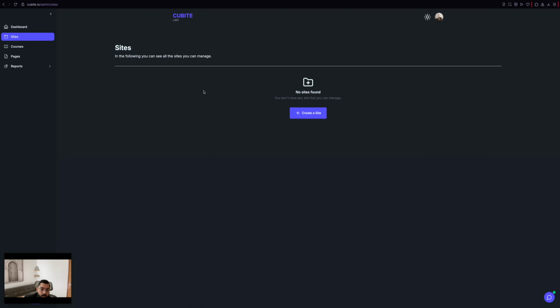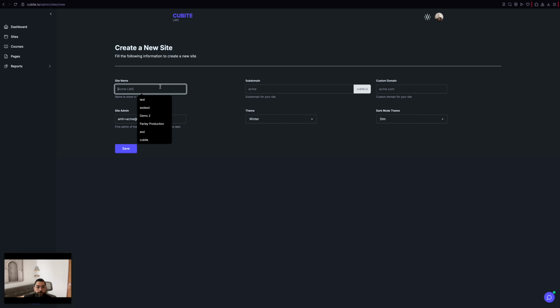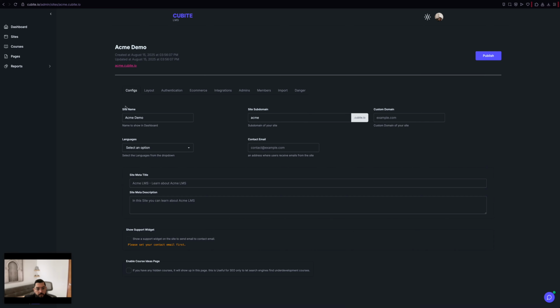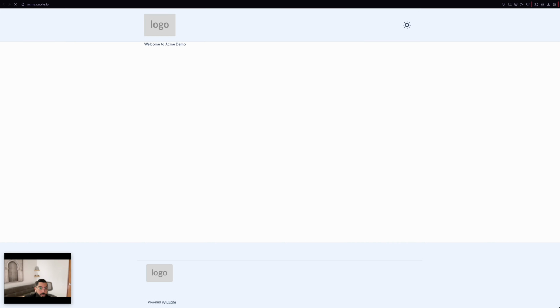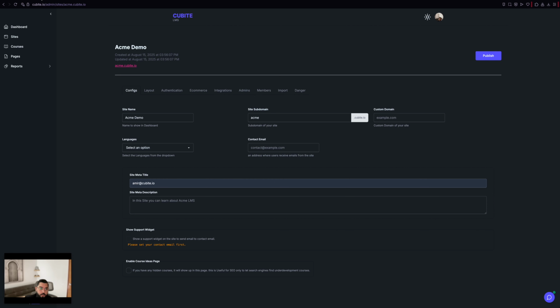You have a site section. I don't have any site, so I can create a new one here. Let's call it Acme Demo, Acme, and custom domain. This needs an intervention from my side to be able to help you out creating a custom domain for your site. But right now, this will be a subdomain of qbyte.io. So if I click on that, acme.qbyte.io automatically resolves to a new site.